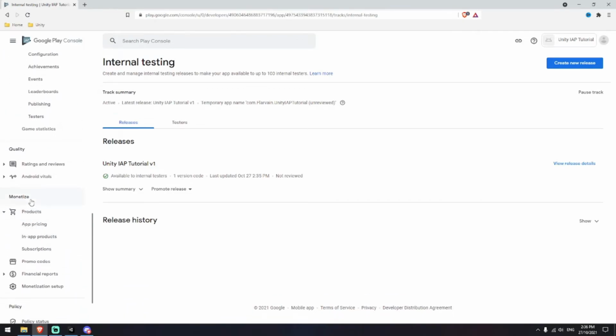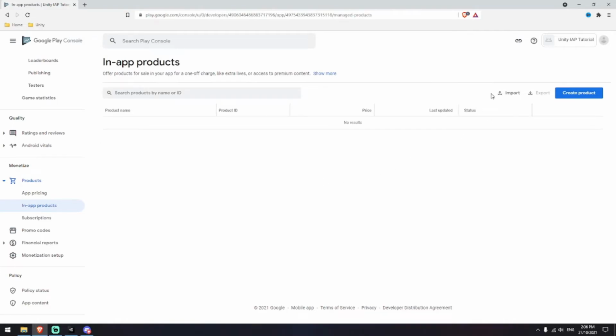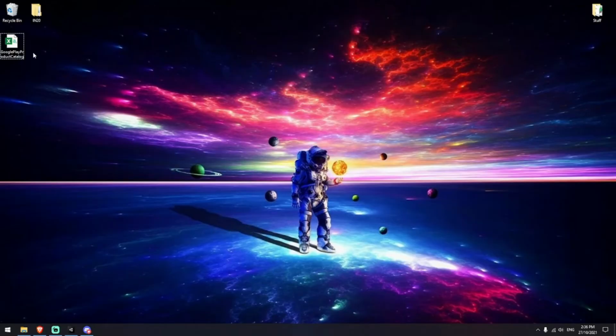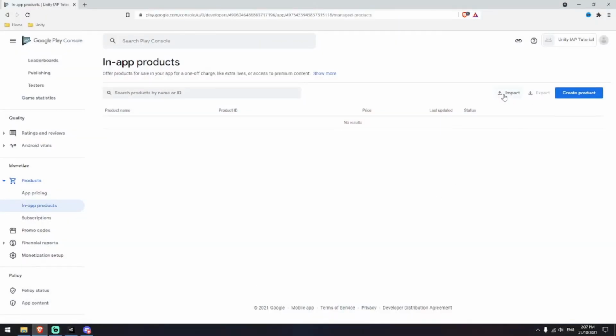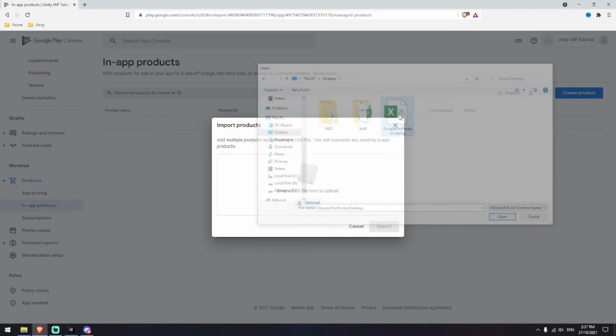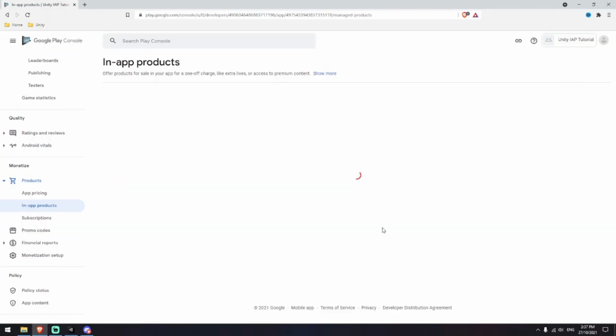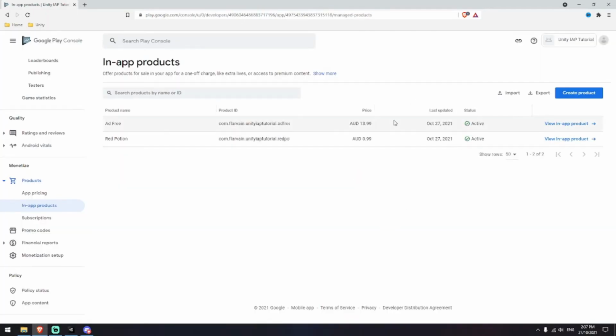So now that we've released a version of this to our testers, we are going to go down to the bottom here on the left-hand side, monetize, and go to in-app products. At the start of this, we exported a file to our desktop, that Google Play CSV. I'm going to import, grab that file, and you can see that it's loaded. So I'm going to click import. And now we have our products here.